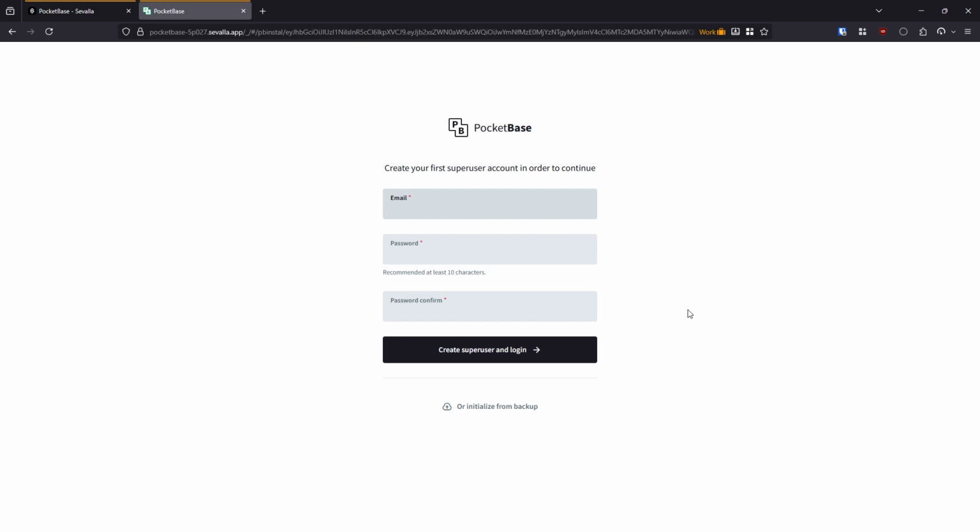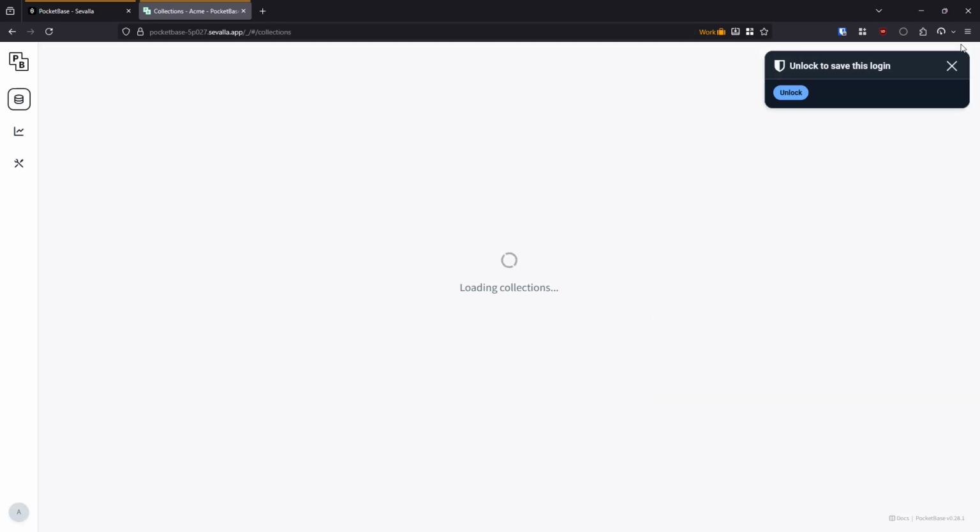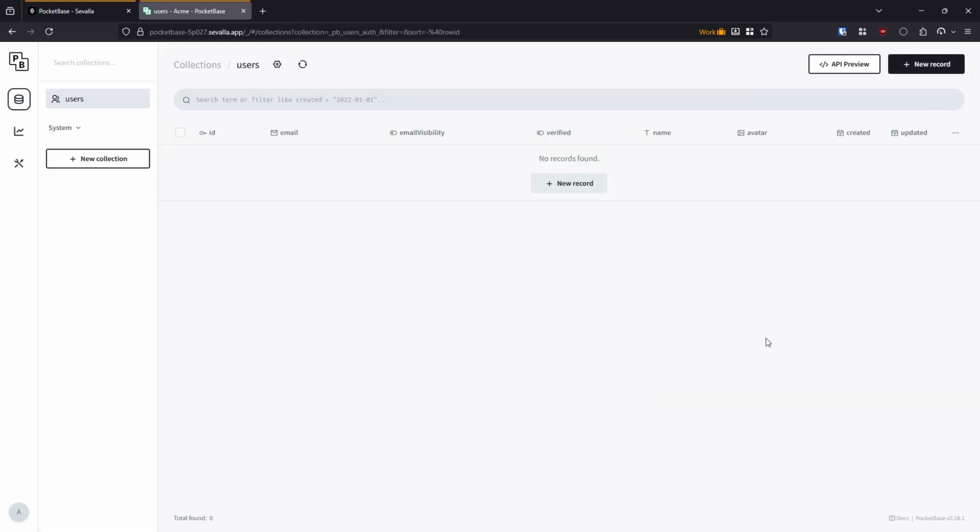And then after I do that, I'll have the ability to actually create a super user. So I'll go ahead and put in my information here. So I'll use Anthony@prettyprinter.com, and then I'll put in a password, which is just password 11. And then I'll create super user and log in. Okay, so now I'm here in the admin dashboard, and here is where I can control everything.